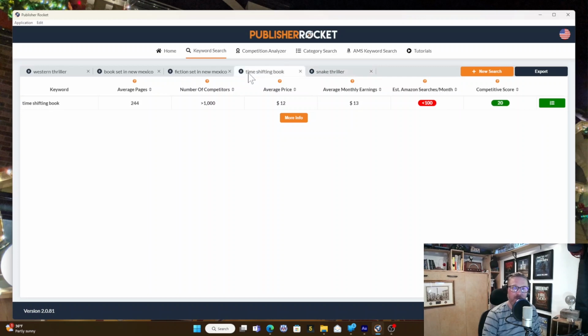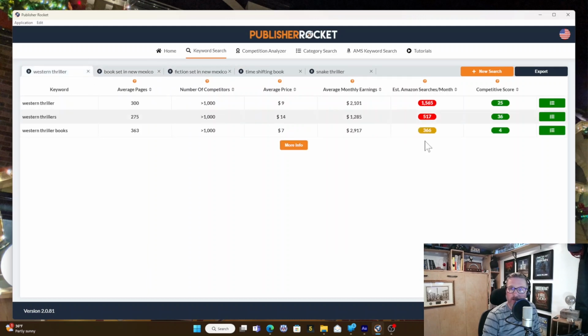So, time shifting book. This book takes place in the same location, but there are two different stories at two different times. Again, less than 100, but even lower competitive score. So that's good. Western thriller.